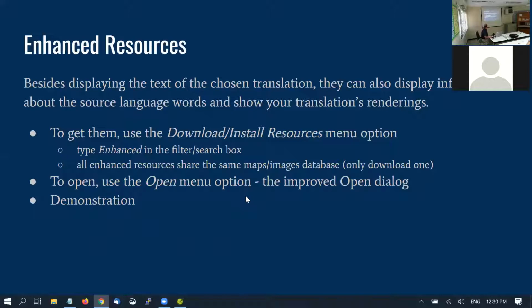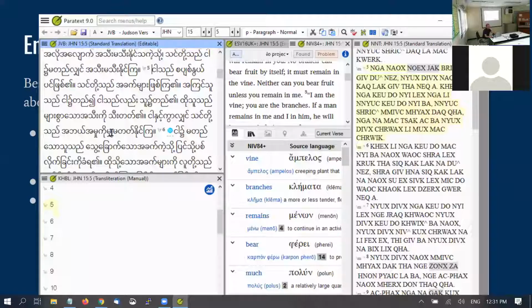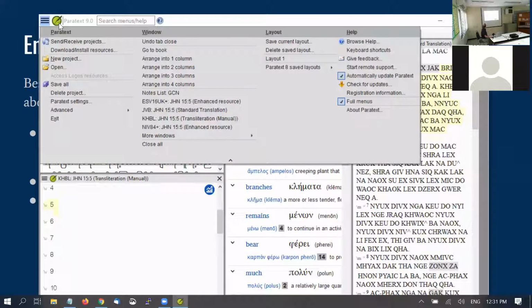Okay, enhanced resources. So basically, there were some source text resources in Paratext 8, but they were not as enhanced as they are in Paratext 9. So we'll get an idea of what they've done with them. So first of all, to get the enhanced resources, you use the download and install resources option. And the thing you want to know is type enhanced into the dialog if you want to find them. So under the global menu here, I'll go to download and install resources.